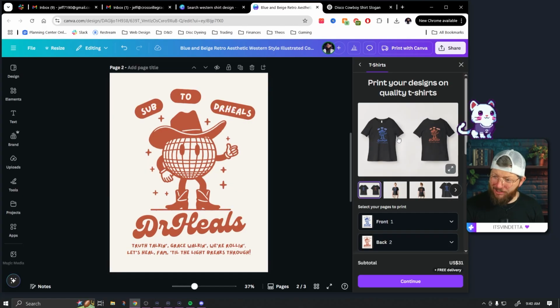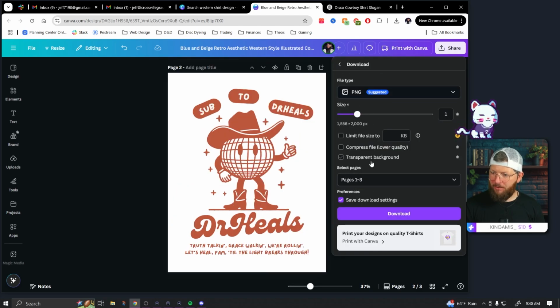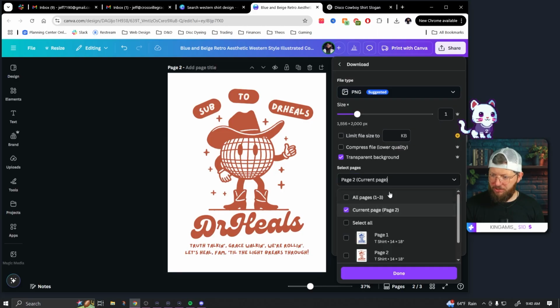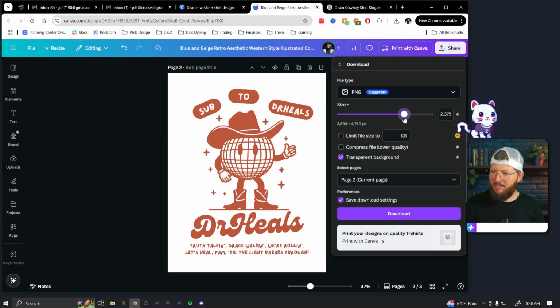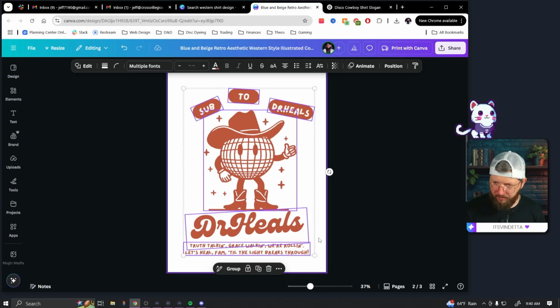It's a sick design. And I could order my shirt right here. But let's say you're using something like Stream Elements merch or something else. Just delete the background so that you're on a fully transparent background. Share, download. If I were doing this, I would absolutely do a transparent background, choose your current page, but then I would up this big, 5,000 pixels. Yeah, do something like that. The bigger it is, the better it's gonna print. And so pretty easily, we have a really, really cool design.